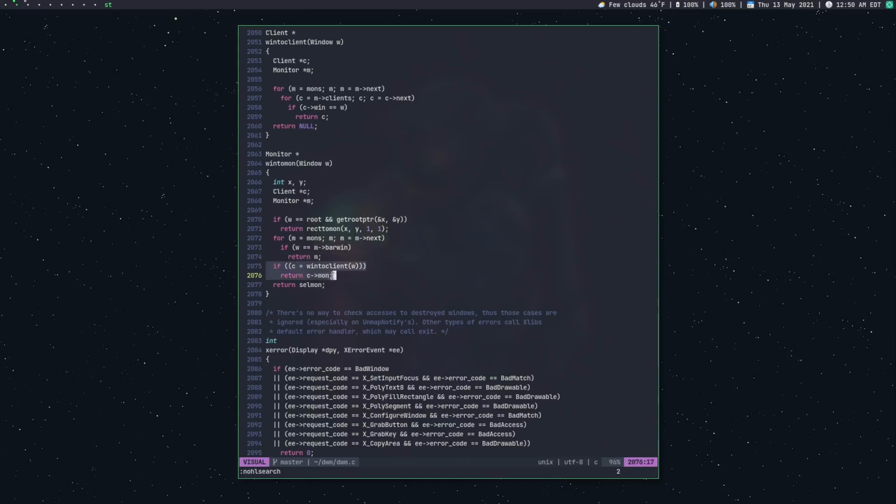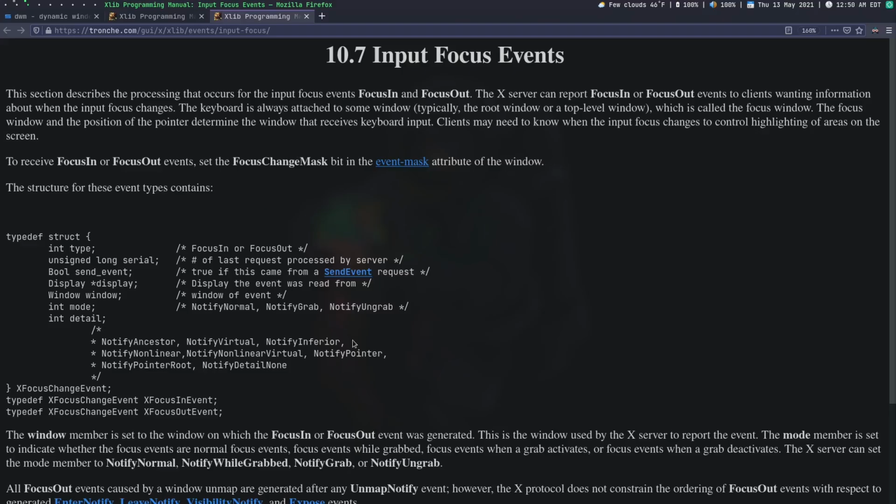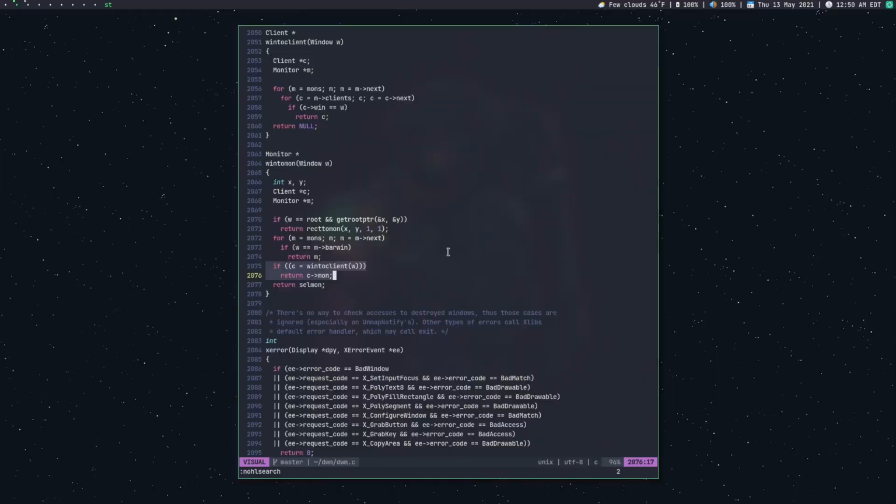So a client is like a regular window, like this browser window, whatever else you have open. Those are all considered clients. And it's basically an object or a struct that has metadata around a window itself, because a window, like we're seeing here, is just the ID again. So here we're just going to call this win to client function, which does what you think it does.